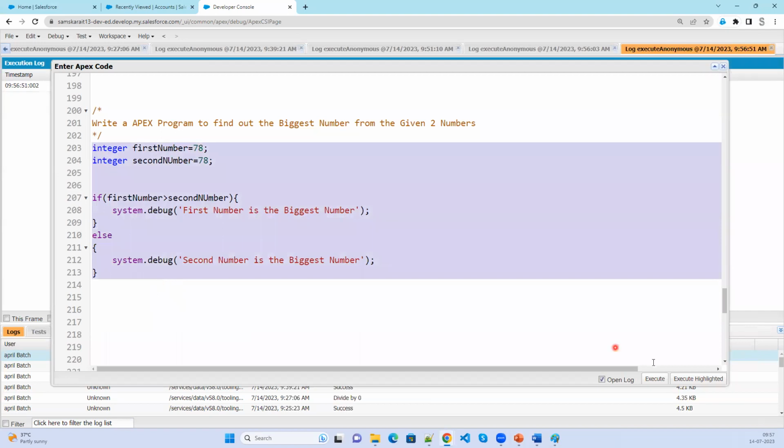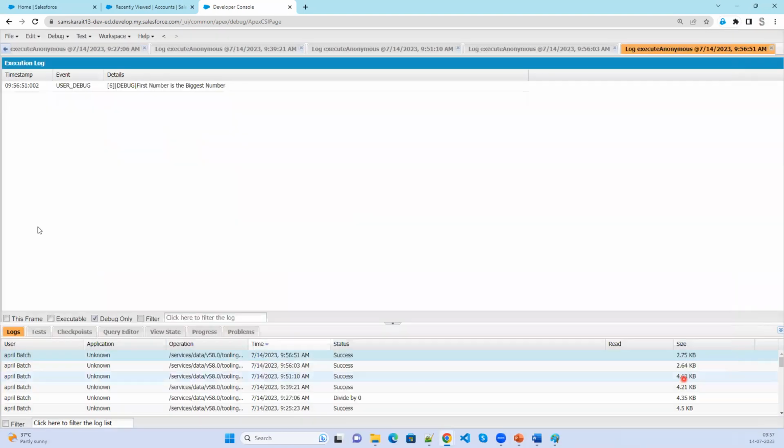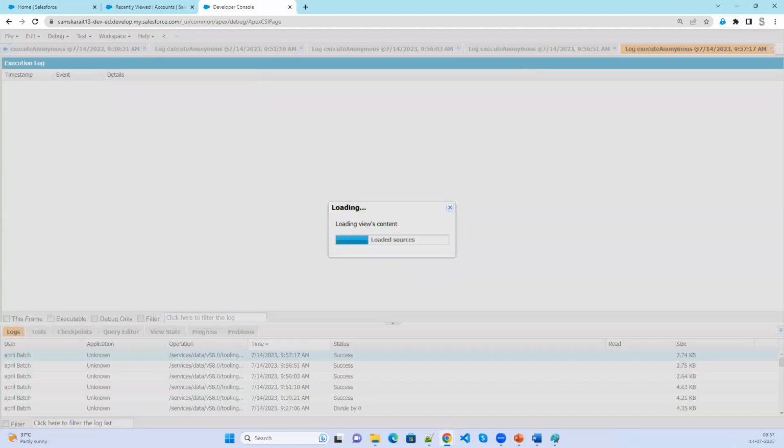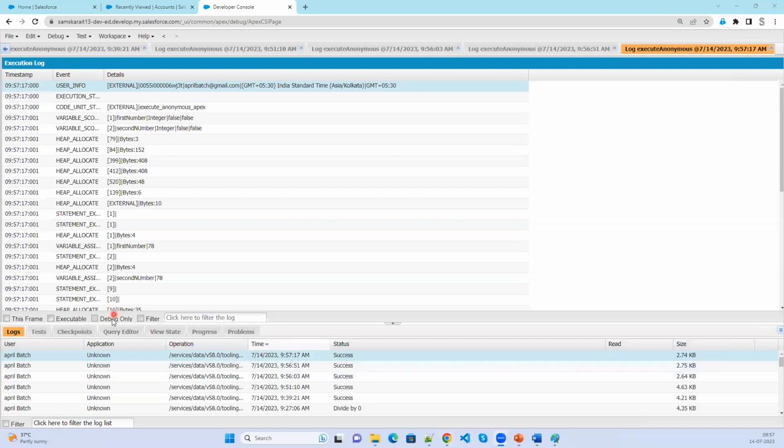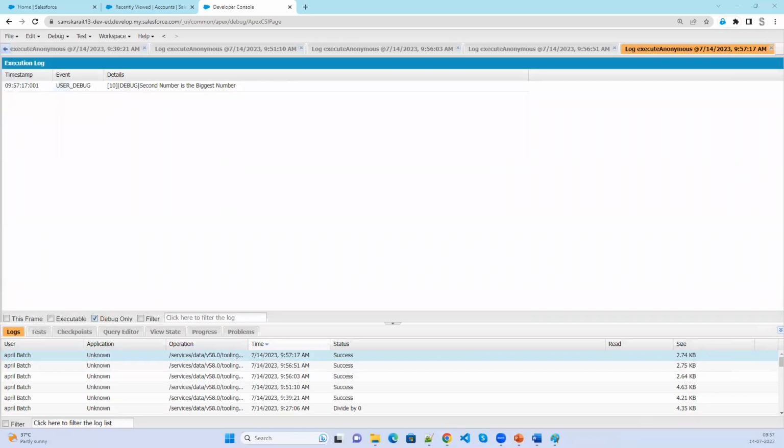First number is the same, second number is also the same. Now in that case, what will happen? It is going to execute the else condition.